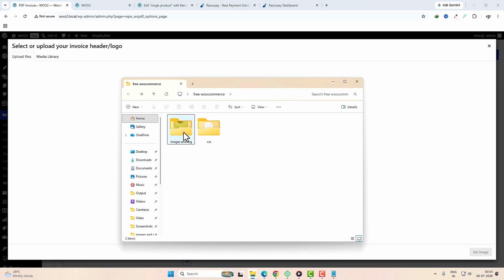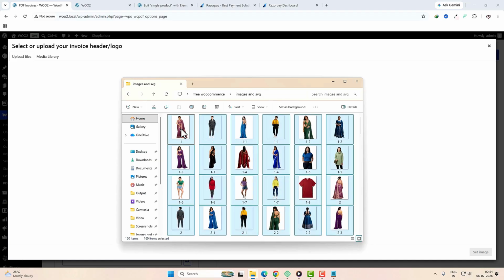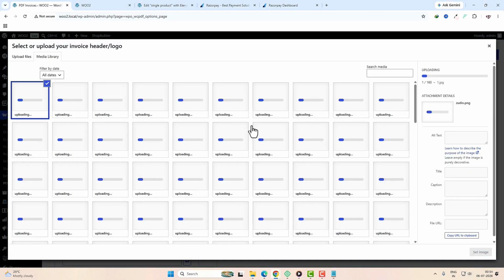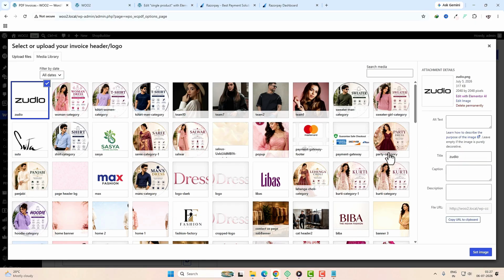So first of all there will be the images folder, and the second one is the CSS folder. Now open the image and SVG folder, select all the images and just drag and drop them here. For uploading all the images, almost 160 images, it will take some time, so please wait. Don't reload the page or close the browser in between. So as you can see, all the images are already uploaded.